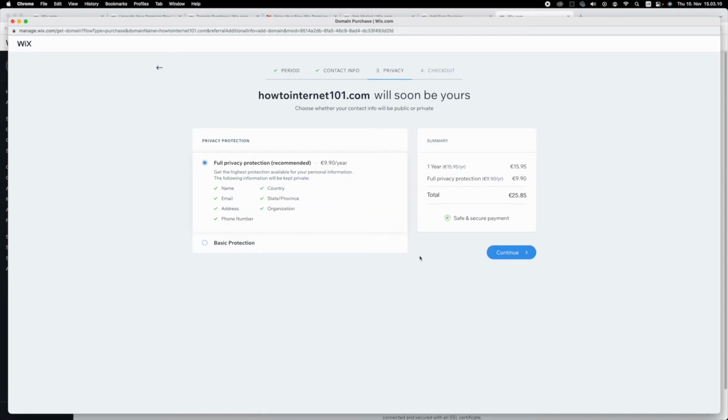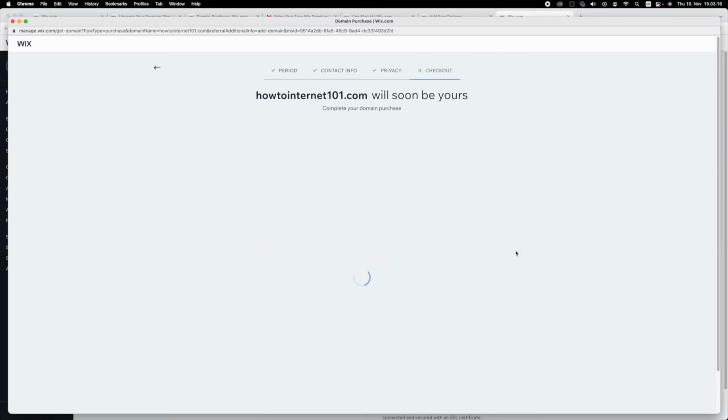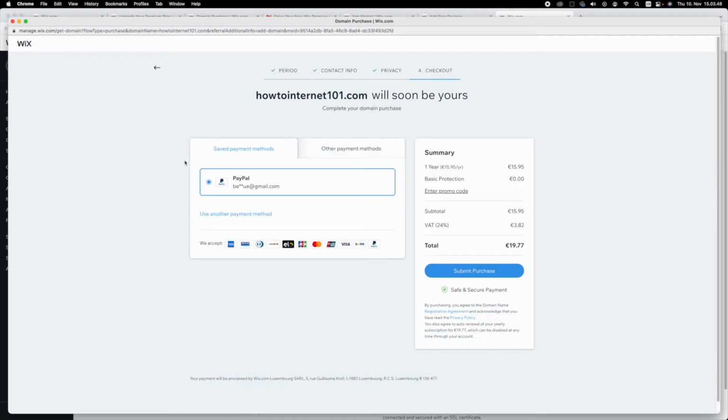On the next page, it's going to ask you if you would like to add a privacy protection. I'm just going to choose the basic protection. Then click Continue. And now the final step is to complete your checkout.